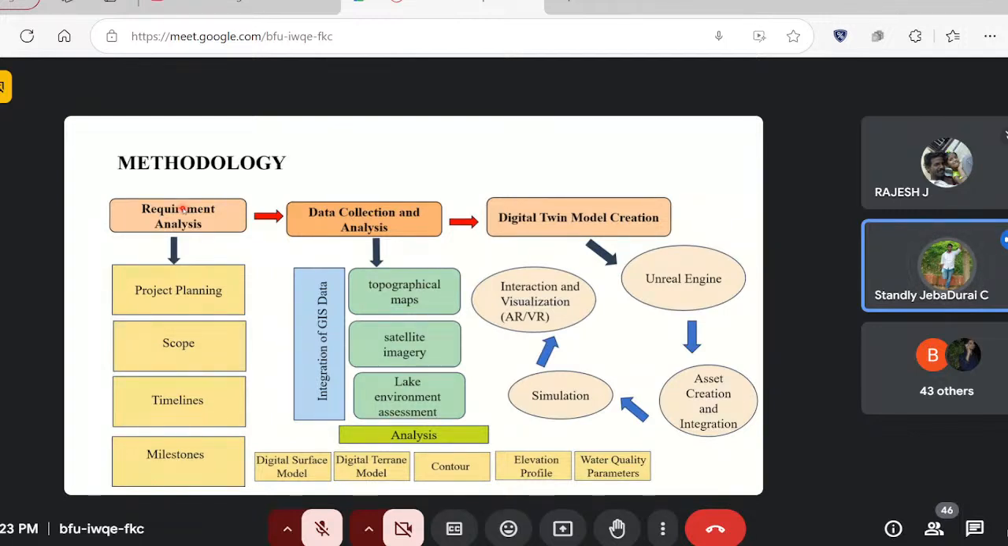Then the third thing is digital twin model creation. In digital twin model creation, the main things were usage of Unreal Engine, then asset creation and integration, simulation, and finally interaction and visualization through augmented reality. Basically, Unreal Engine is software that is mainly used by game developers for the development of several games. So we used that software. This was the methodology that I adapted.